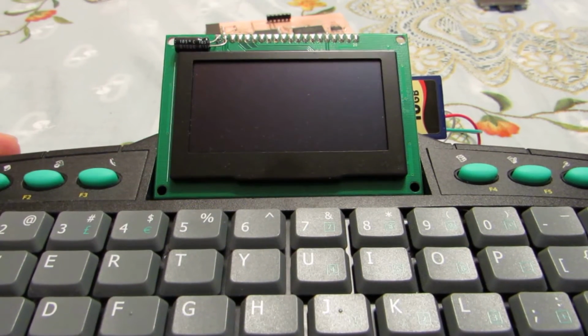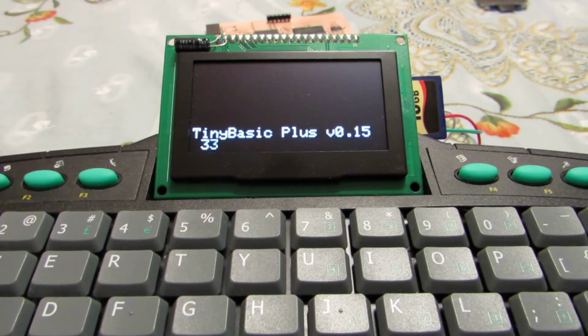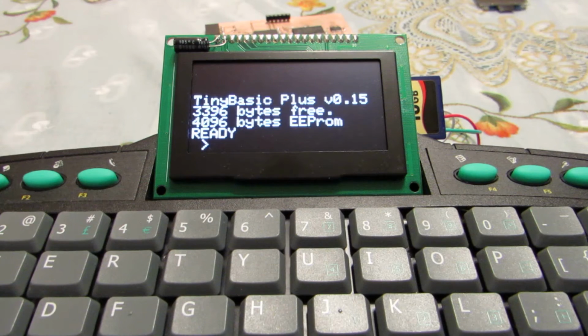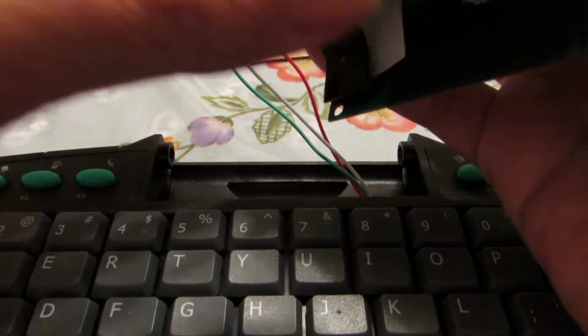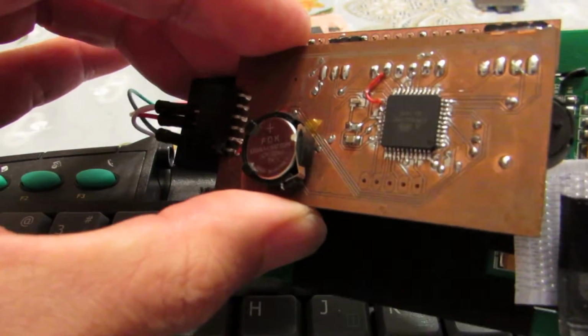Hello. So I made the computer which is based on the ATmega1284, and actually it has a limitation of main memory. It's up to 16 kilobit. This is due to the limitation of SRAM inside ATmega1284.